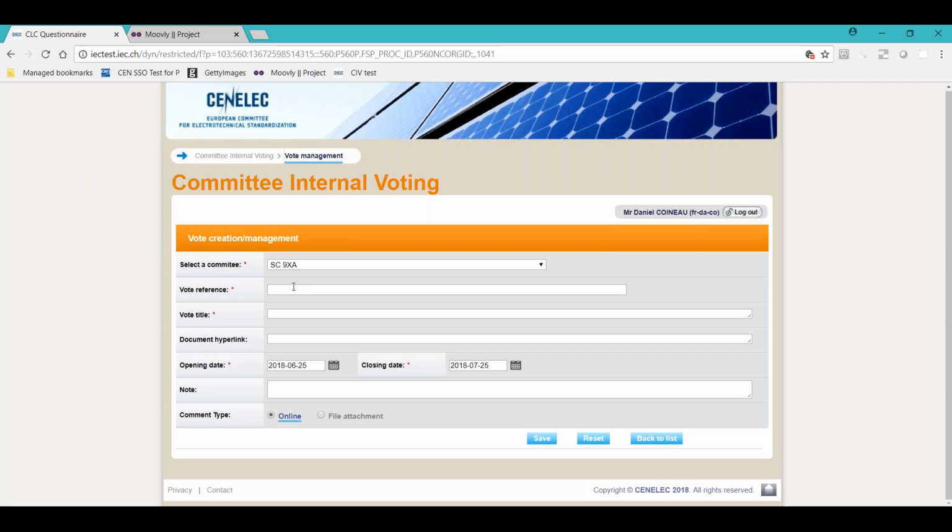And then the system asks you for a vote reference and a vote title. Now, let's just call it test new work item. The difference between the reference and the title is that the reference will be visible in the list of the votes whenever a voter consults the list, whereas the title is more a kind of description that allows you to fill in or to describe a bit more what this vote is about.